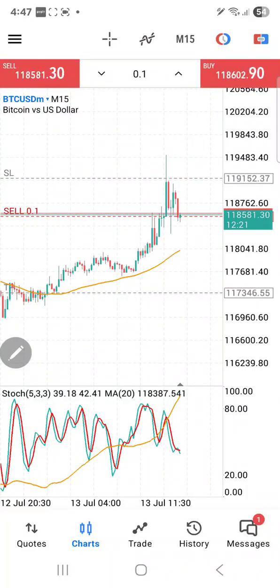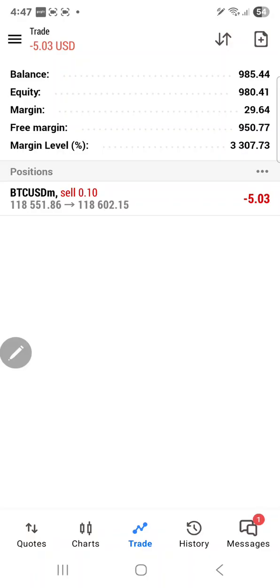Now the next thing we want to do is this trade here. If you click on this trade here, it's going to show you your running trade, and here is where you are going to see your balance, your equity, your margin, your free margin, and your margin level. Now let's talk about balance.